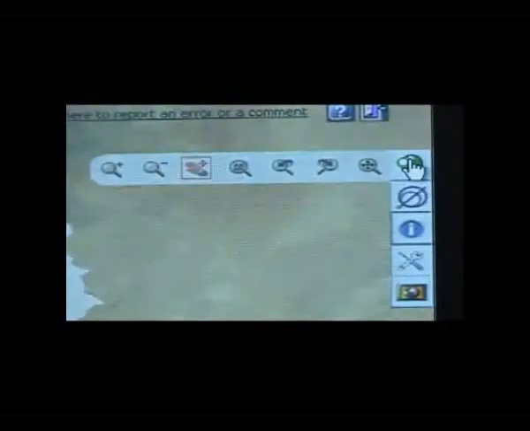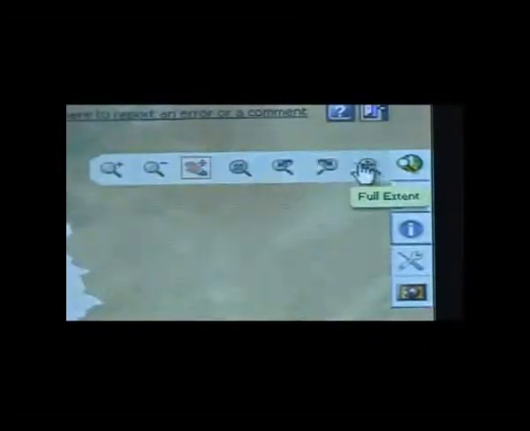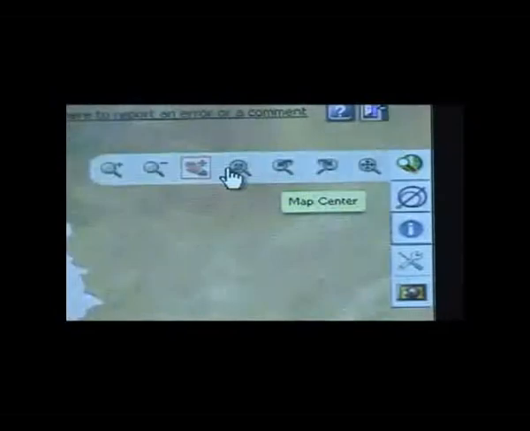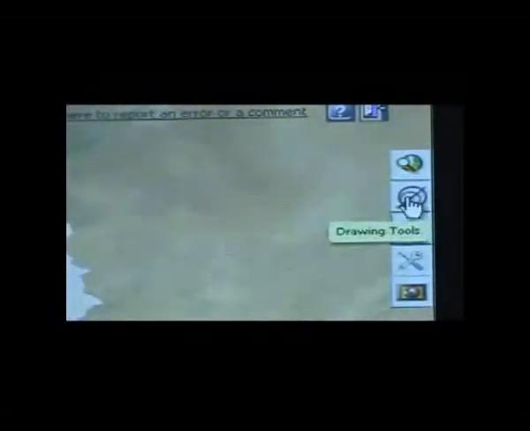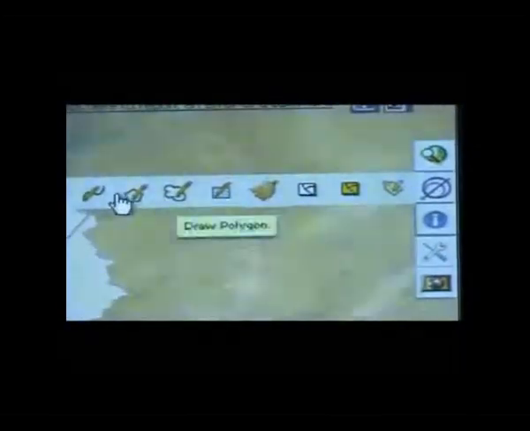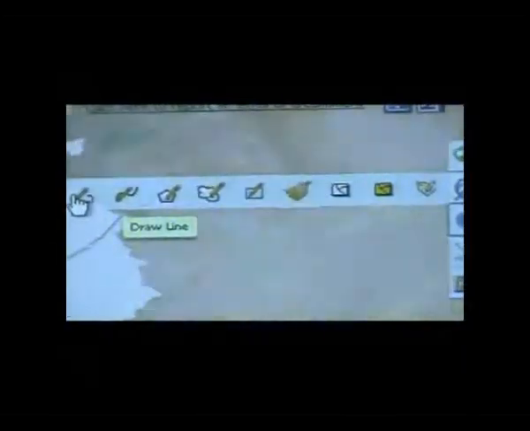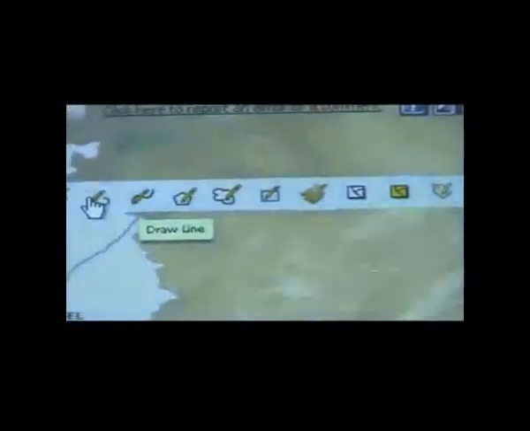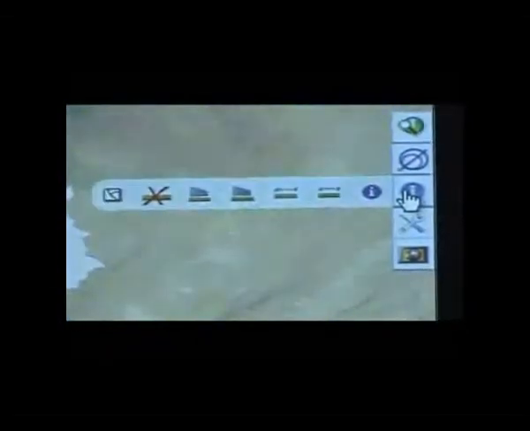Navigation tools prepared to allow all kinds of navigation process into the map, such as zoom in, zoom out, previous extent, next extent, full extent, map center, and pan. The drawing tools is used to draw polygons, rectangles, freehand, lines, polylines for calculating an accurate area measure to the highlighted shape.